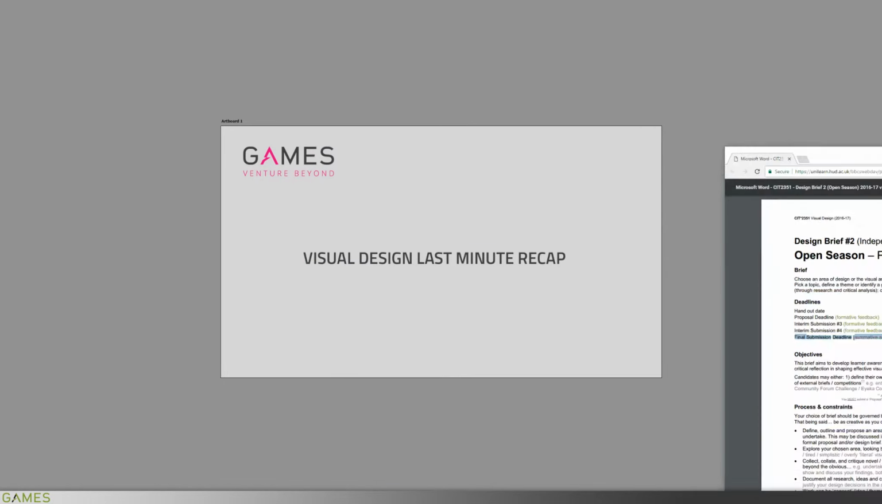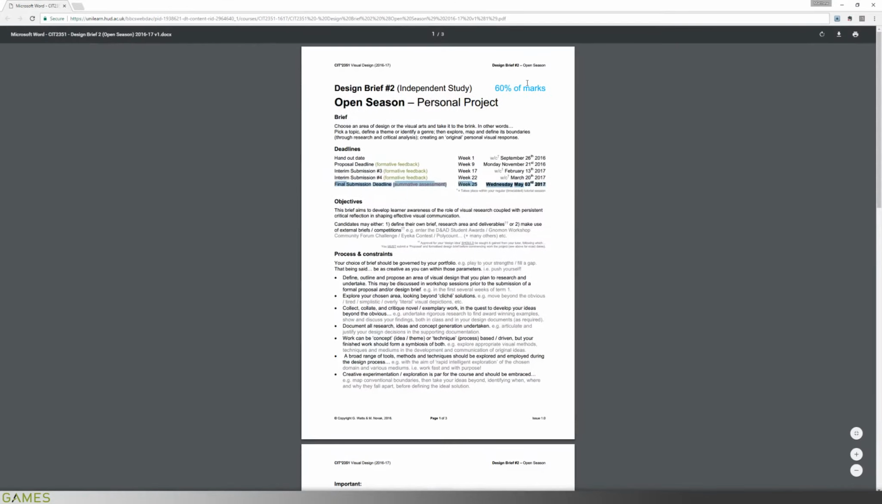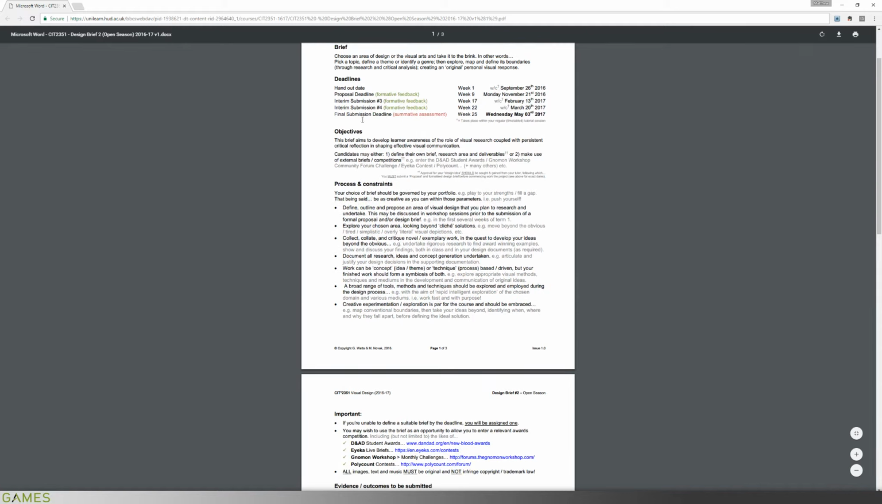So if I just drag this over here. This is the assignment spec, which was on Unilearn. We're just going to go through and make sure that we go through it. So if we remember correctly, right here, week 25, Wednesday, May the 3rd, 2017. That's when our submission point is.